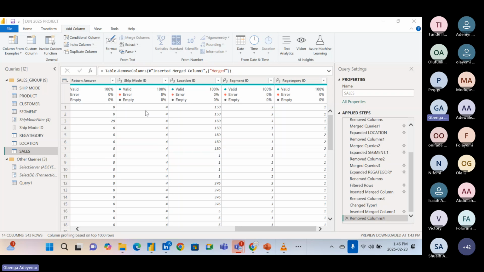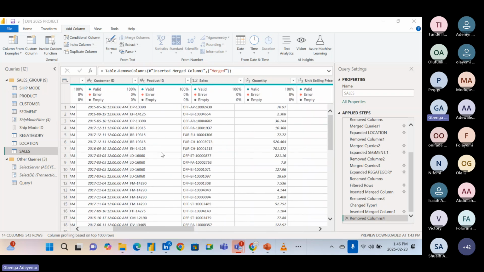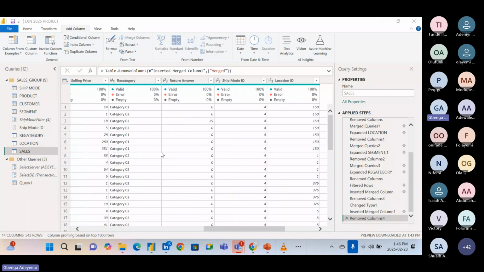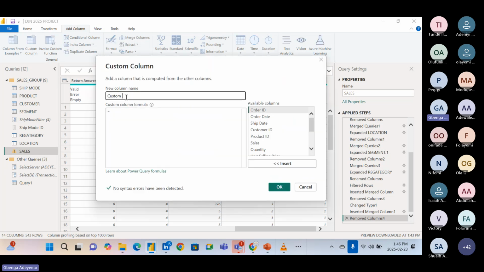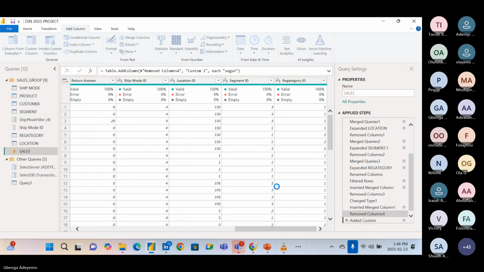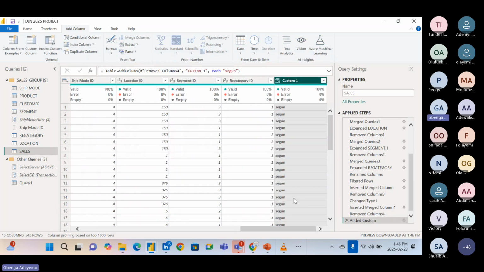So let's assume that we want to change something to capital letters all through, right? So let's say, for example, let me just create one custom column and I'll give it the name, let's call it custom one. And I'll just call it Shegun, Shegun in double quotes. And I press OK. Now let me go back to what I did so you can see it clearly.